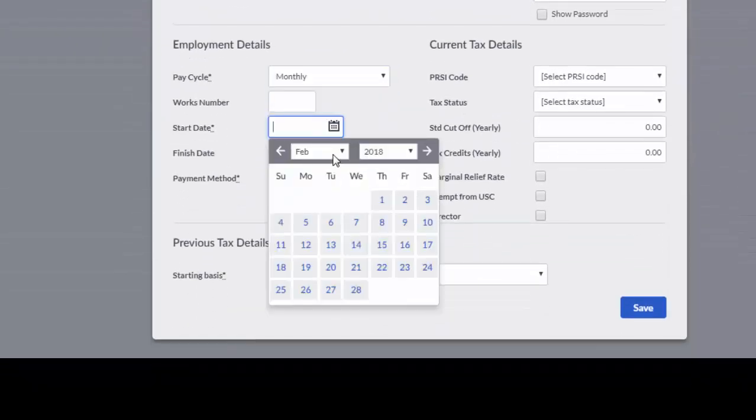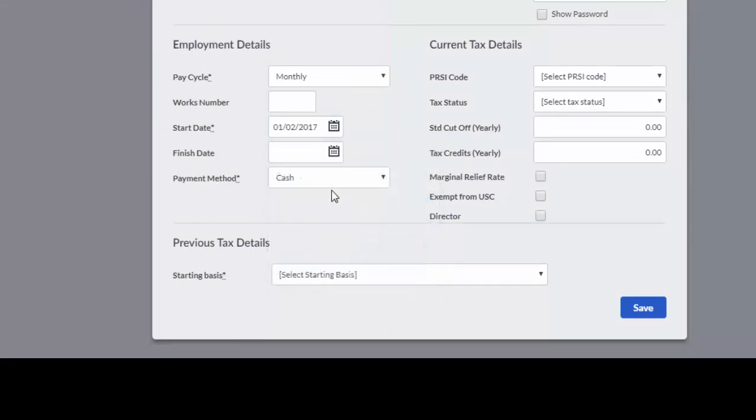Under Employment Details, complete any boxes marked with an asterisk. In the Current Tax Details section, enter the employee's PRSI code, tax status, and yearly tax credits. If you're unsure about these values, you can import the employee's P2C cert from revenue once you've set up the employee initially.